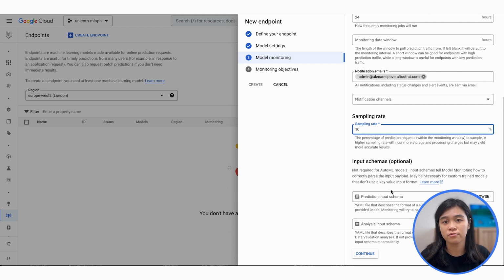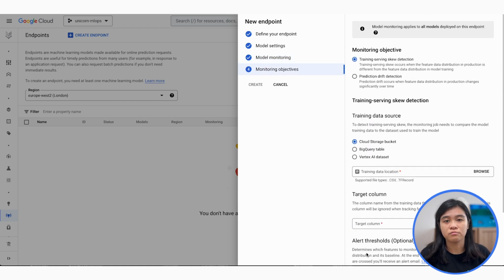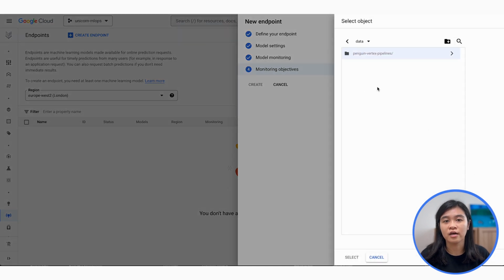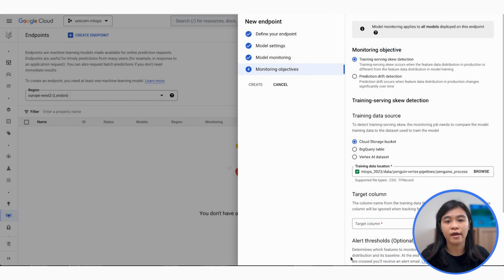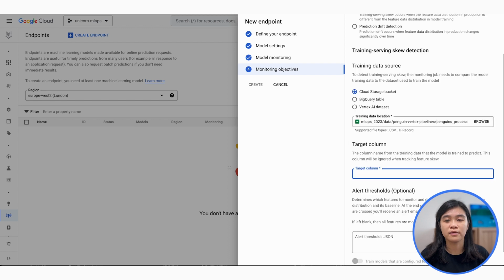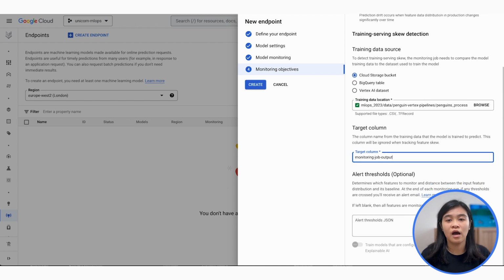we want to sample. For the monitoring objective, we can choose to either detect training serving skew or prediction drift. So for demo purposes, I will select training serving skew. We will need to provide our training data so that the monitoring job can compare. Then we specify the target column name. I'll leave the alert threshold as default, so it will be 0.3.